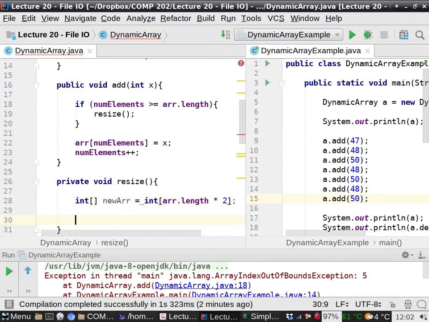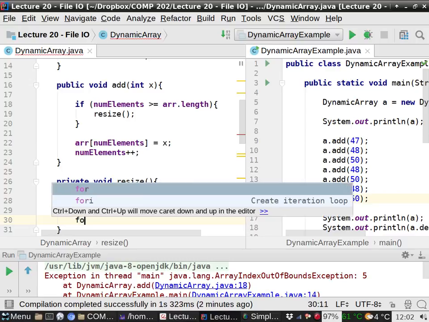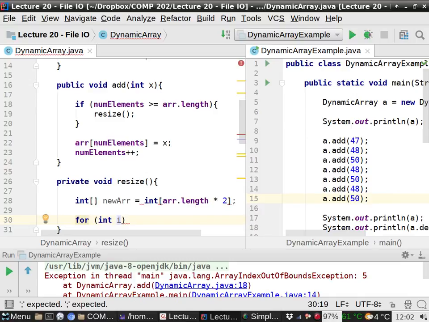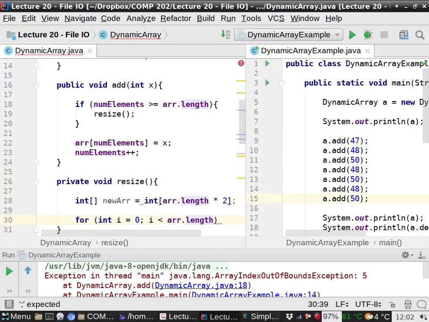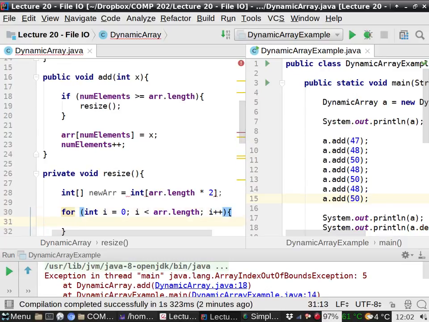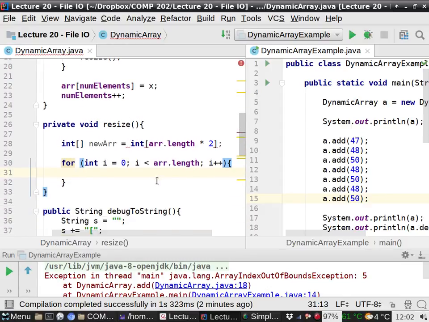Okay. So here we're creating a new array, and we're saying it's twice the size of our current array. We'll have a for loop to go through. And what I want to do is copy each element from the current array to the new array. How can I do that? What do I want to write inside here?